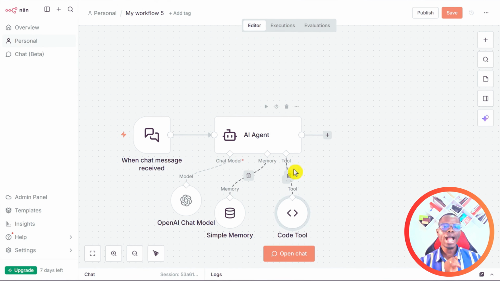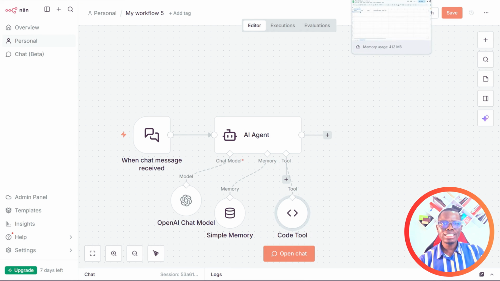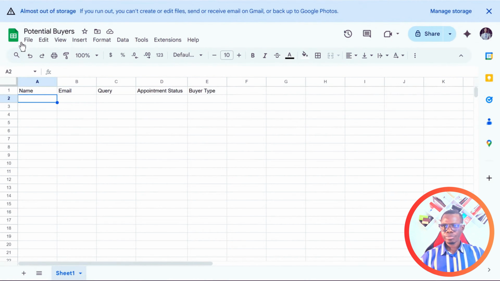What else? I want it to collect leads for us, gather information about the people that are chatting, store their names, even help us decide if you see them as potential buyers, people that are serious potential buyers. That's for my own business. So create a Google Sheet like I've created here. I called it potential buyers. Then I want you to gather this information. If you want to gather more information, you put it there.